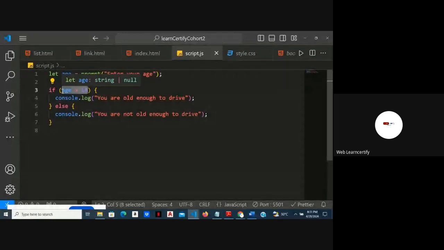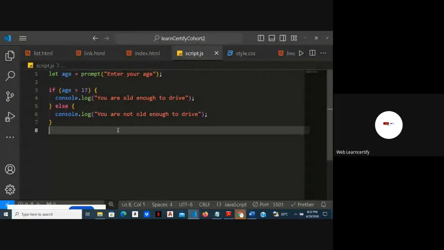And that is why, when the age is 18, it takes this one to be false and comes down here. So we need to make an adjustment. There are two ways we can make these adjustments. First, we can say if the age is greater than 17. This way, it considers everything that is greater than 17. So it considers 18, 19, 20, and above as old enough.